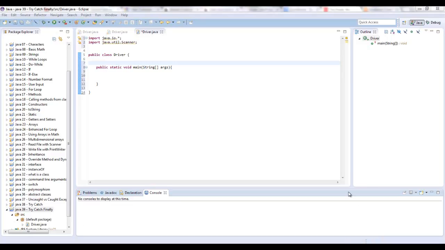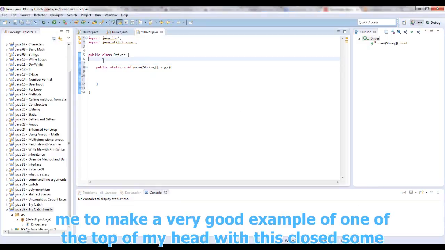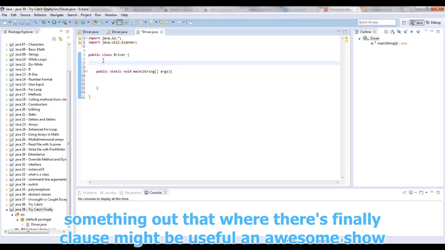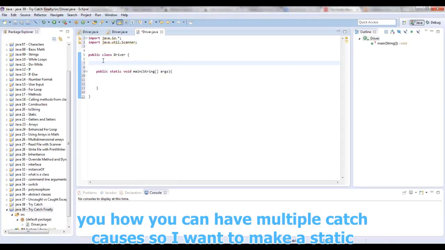But in order for me to make a very good example, I'm going to kind of come off the top of my head with this. I'm going to code something out where this finally clause might be useful, and also I'm going to show you how you can have multiple catch clauses.